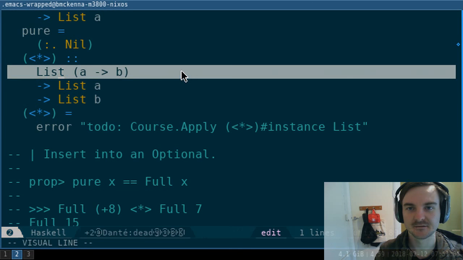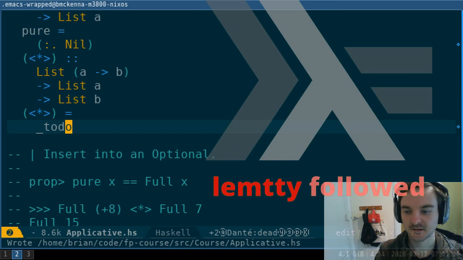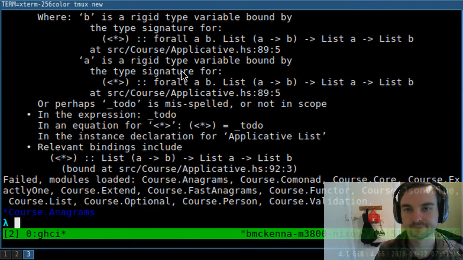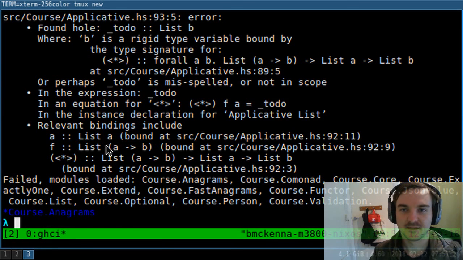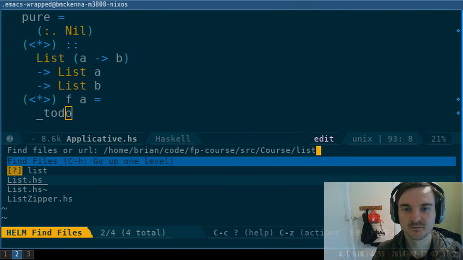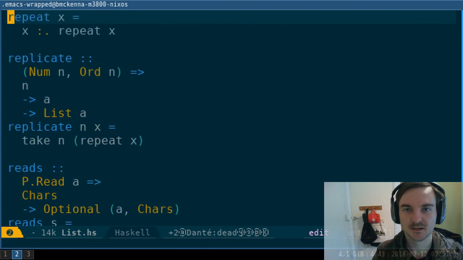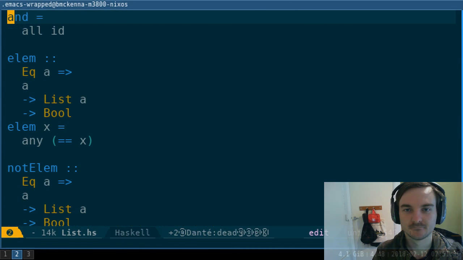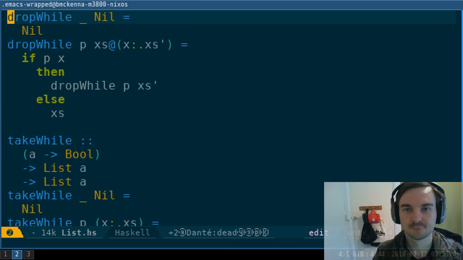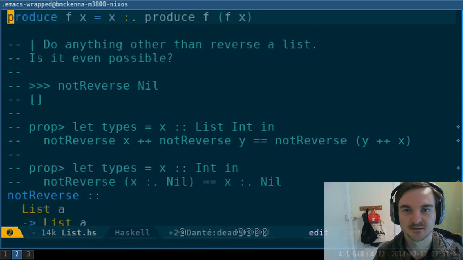And now we have a list of functions and a list of A's. We need to get back a list of B's. So F, A. List of A's, and we've got a list of A to B. Let's look at our list module. Is there anything useful we can use in our list module? I'm just trying to find something, no, there's not really.